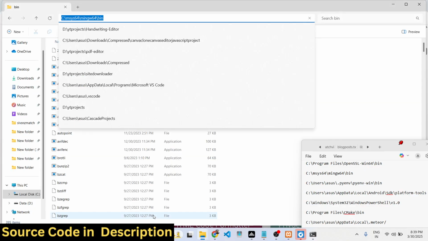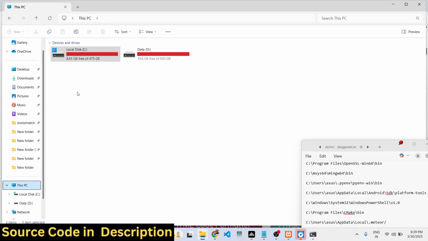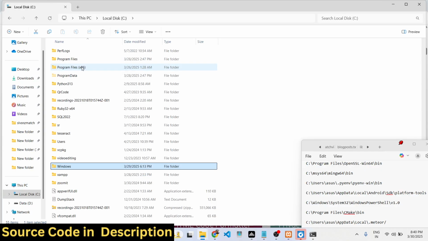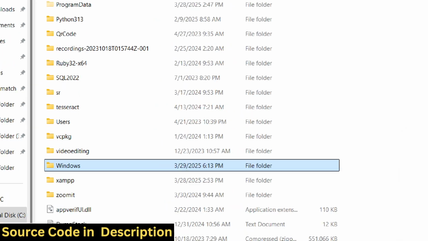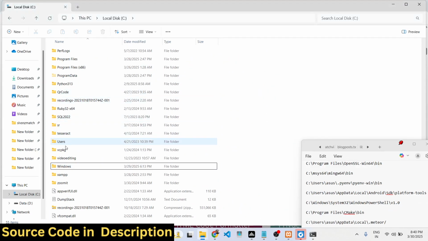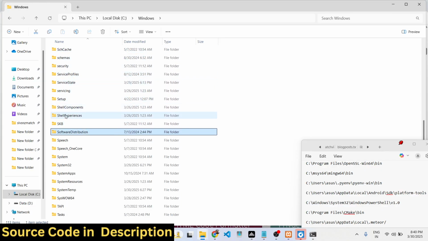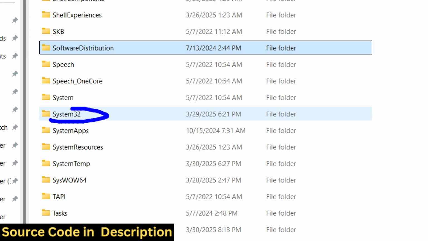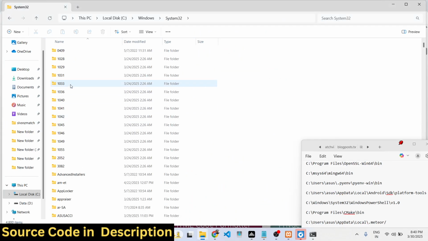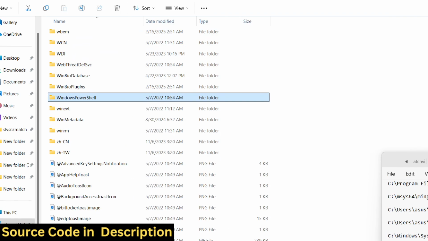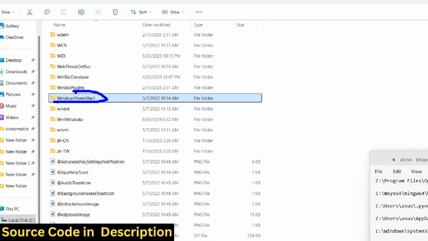So by default, PowerShell is located in the C directory. Just go to the C directory and search for the folder which is Windows. So this is actually the Windows folder. Go to this folder, and inside this folder you will find a folder called system32. So just go to this folder, and right here you will find a folder called Windows PowerShell. So this is your folder.